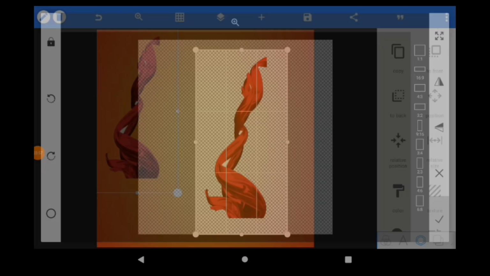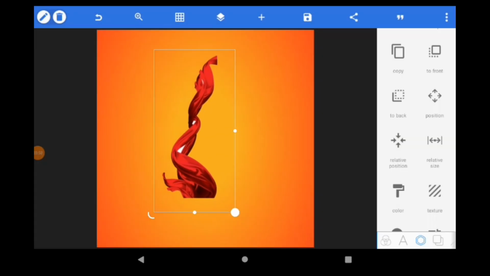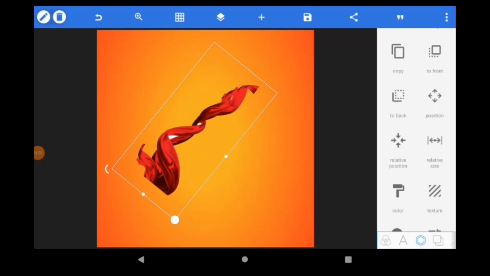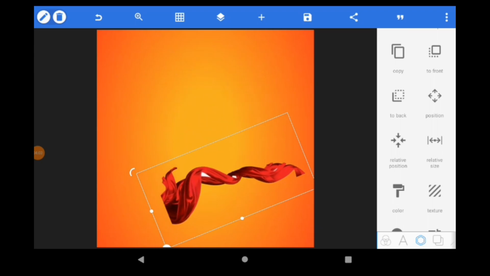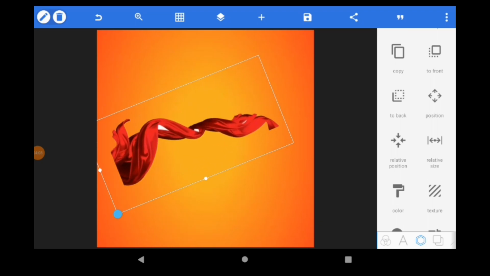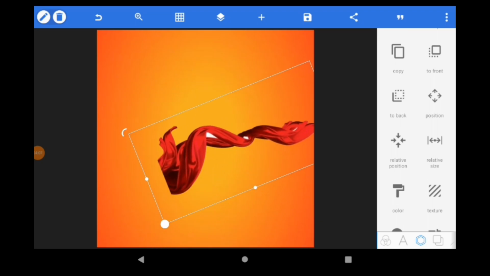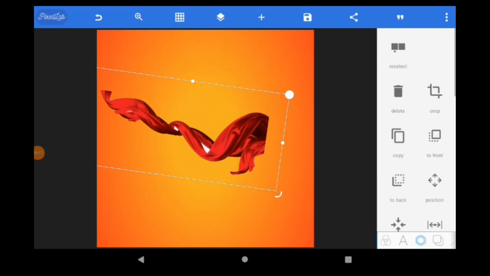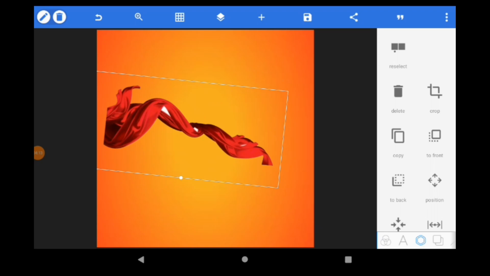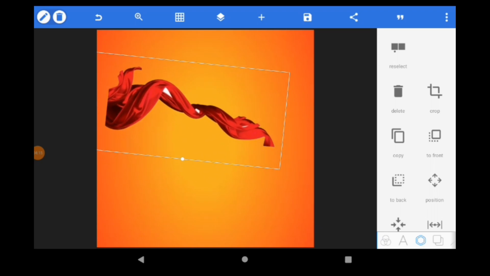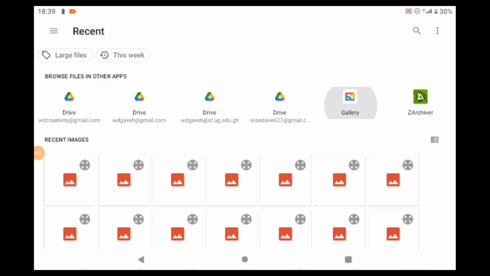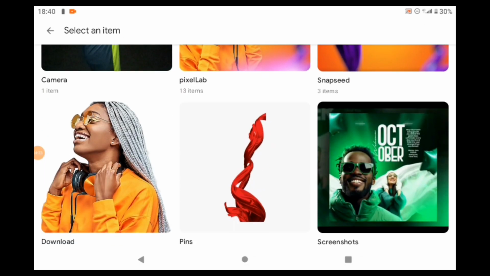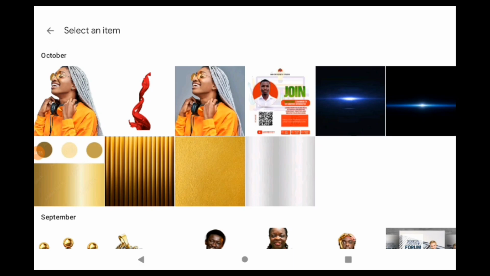Alright, okay, so I have imported the elements onto the background. I'm just going to increase it slightly. Now, to be able to get the exact location that I want it to be, I'm going to import my image, the model I'll be using in this design.